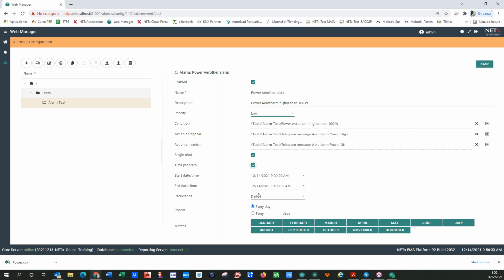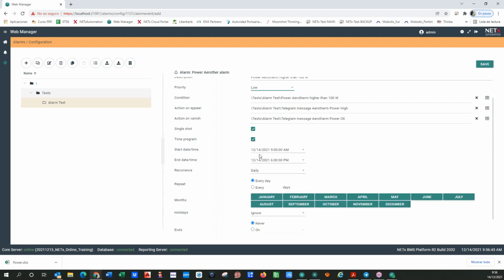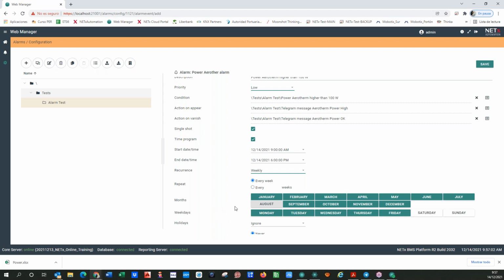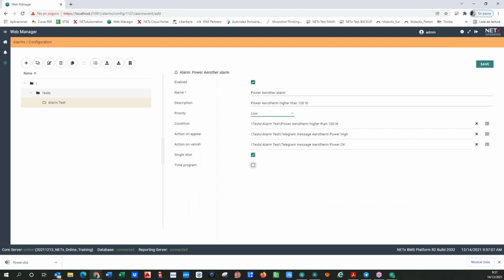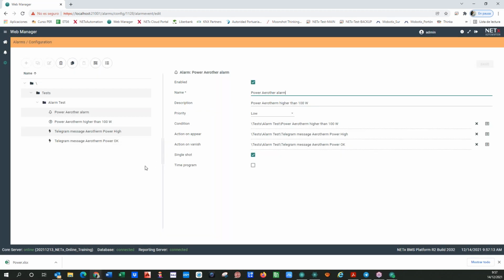You can also fix this from 9 to 6 p.m. Not only today, if you press daily, it's every day. If you select weekly, you can select, for example, from Monday to Friday. And for example, in August, I don't consider this an alarm because the factory is closed in August. So everything can be done in this way. So the time program is also interesting. I will quit it because I want to test it every time. And I'm saving, and the alarm is configured.